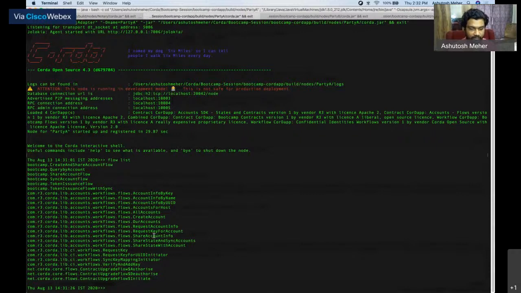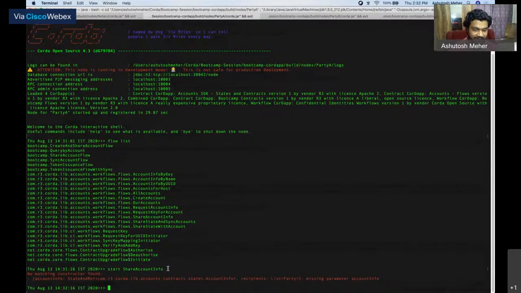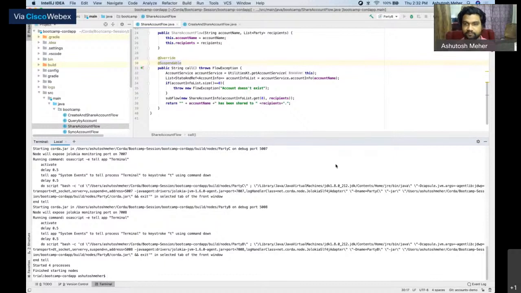But you have the share account info, which you could really call from your client. But if you look at the parameters that it accepts, a state and ref object of account type, which I could only get if I query the vault. Now it's not possible for me to query a vault as well as pass the output of it to the state using the terminal. So that's the reason I had to create a separate flow to showcase this. But again, that's not required in the CorDapp. You could just call it from your client. Right.